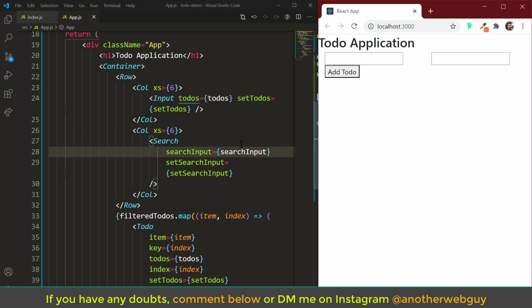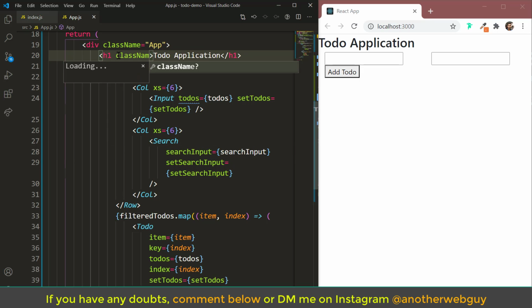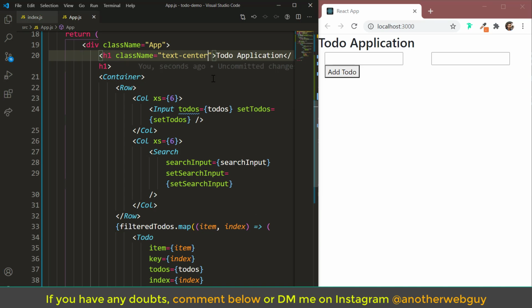Now the next thing which we want to do is let's center this h1. So we'll go to the h1 tag, and here we will say className equal to text-center. This is the predefined Bootstrap class which is used to center the elements. So we can center like this.